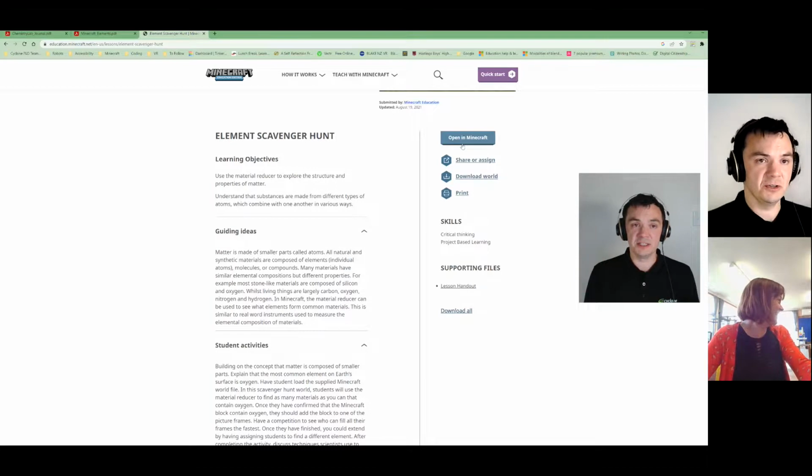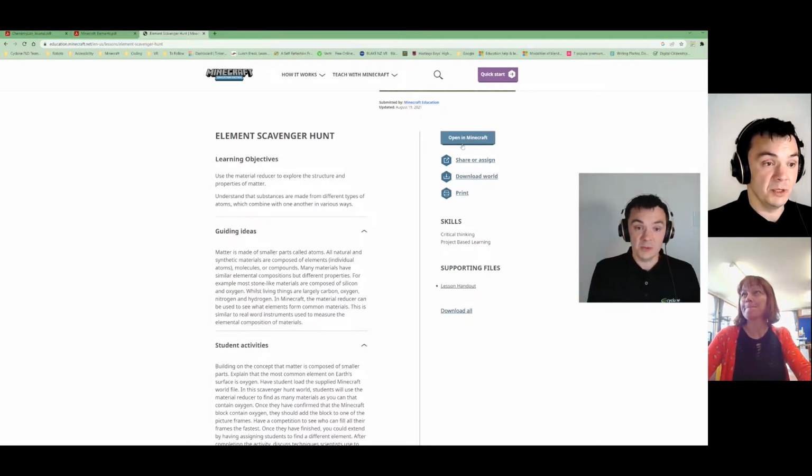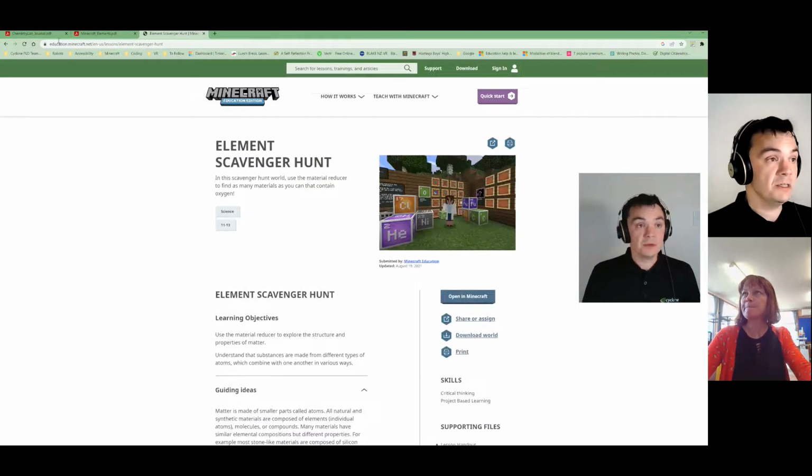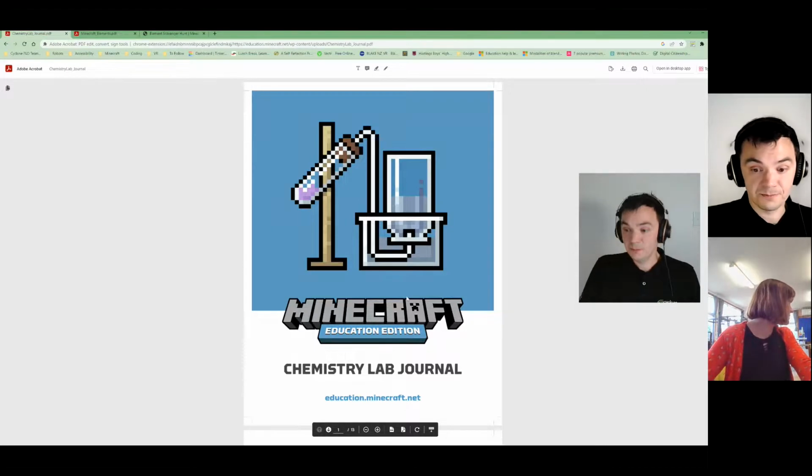It's pre-made and designed, so it's got a board for them to display their items which have different elements in them. So depending on what you're looking at, there are a lot of fantastic resources there. The last two things I wanted to show you is this chemistry lab journal.